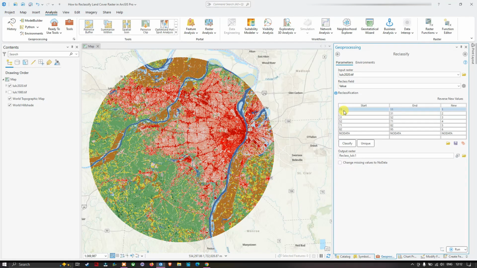So to mention that, I have mentioned here as 11, and the start could be 11 and the end should be 11. The new value should be specified as 1, which represents our open water.